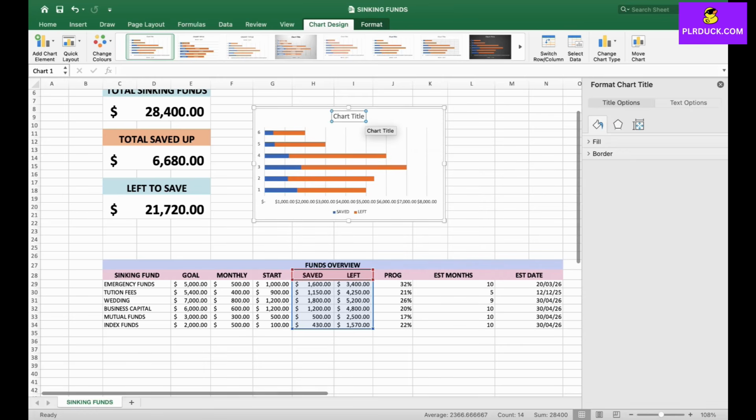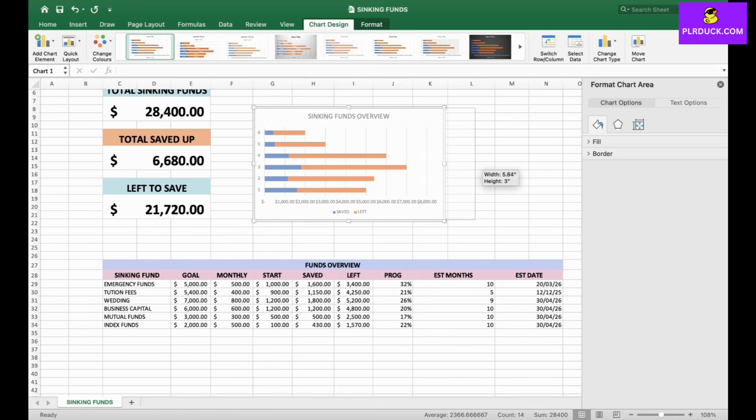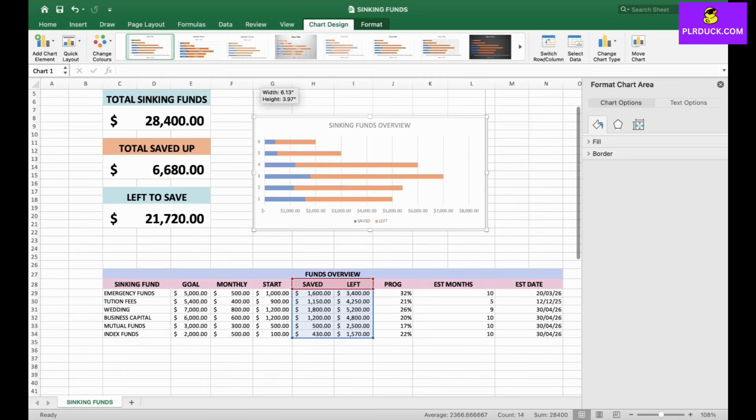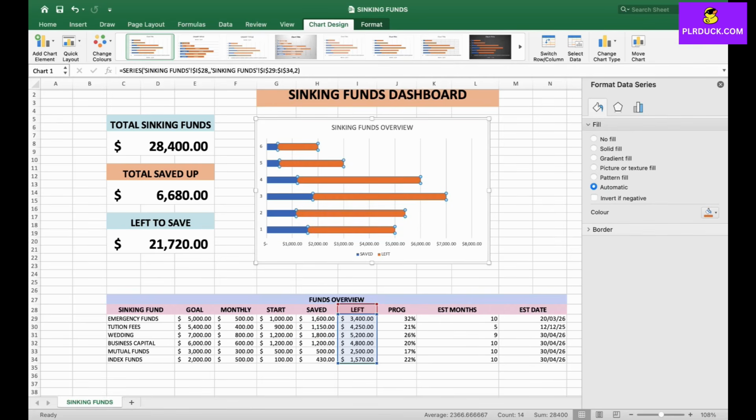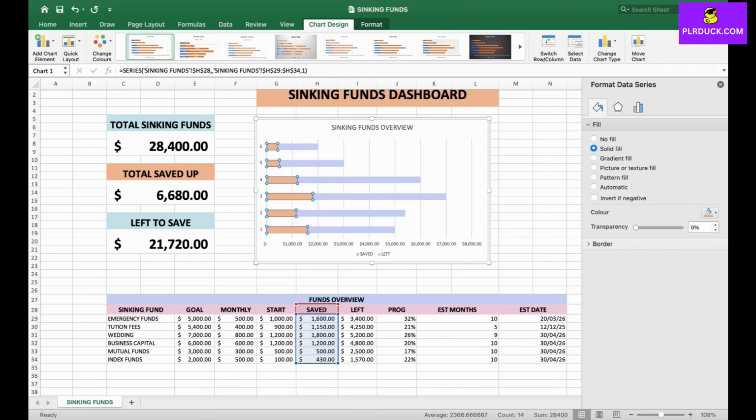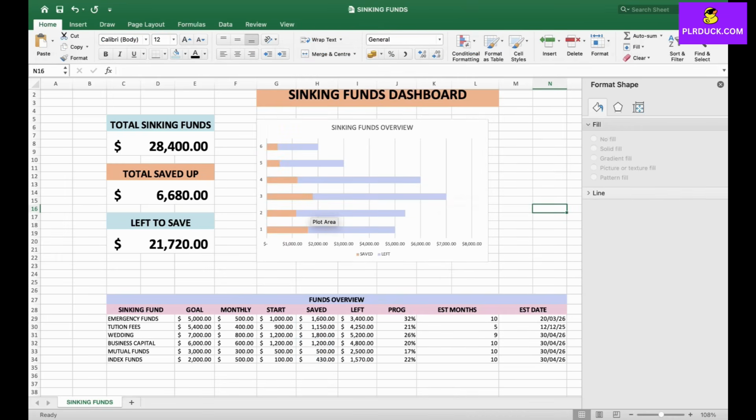So I'll have the title as Sinking Funds Overview. And a little bit increase the size of this. So here you can see all the blues are nothing but the saved, and the orange are left to save. Also we can go and change the color. So I'll change the color according to our theme color. I'll have this color for left to save, and for saved, let me have this color. So this is the sinking funds overview chart.